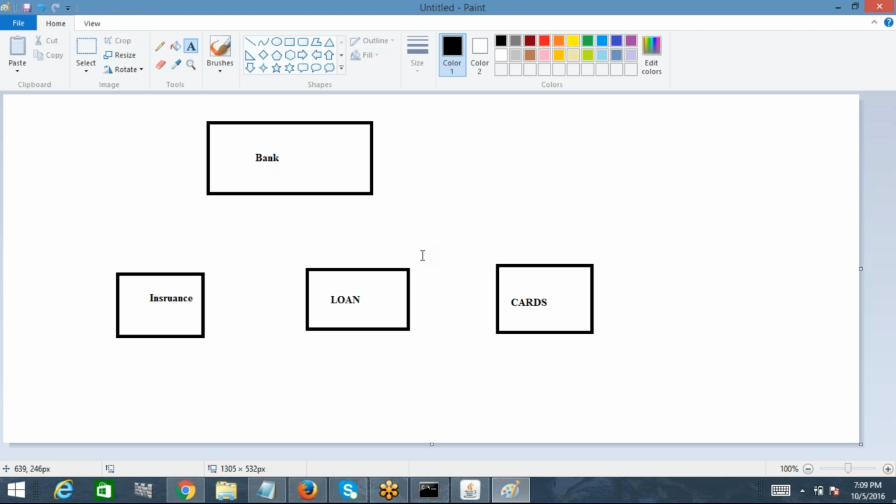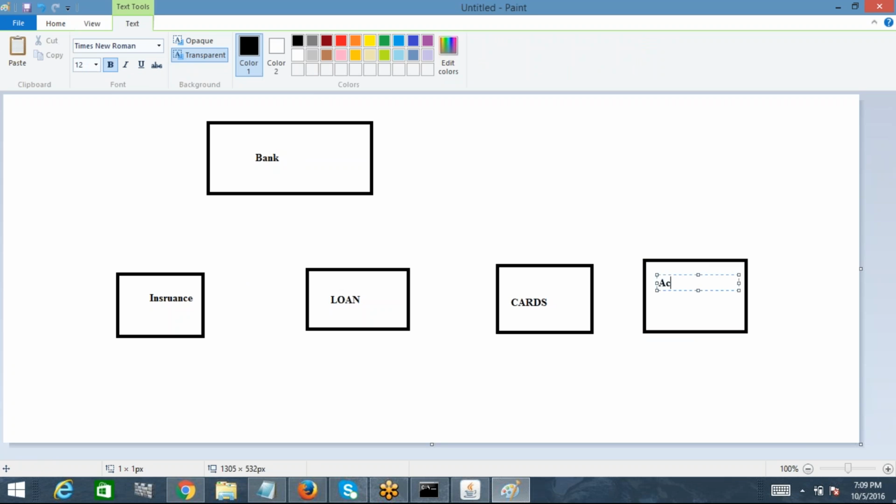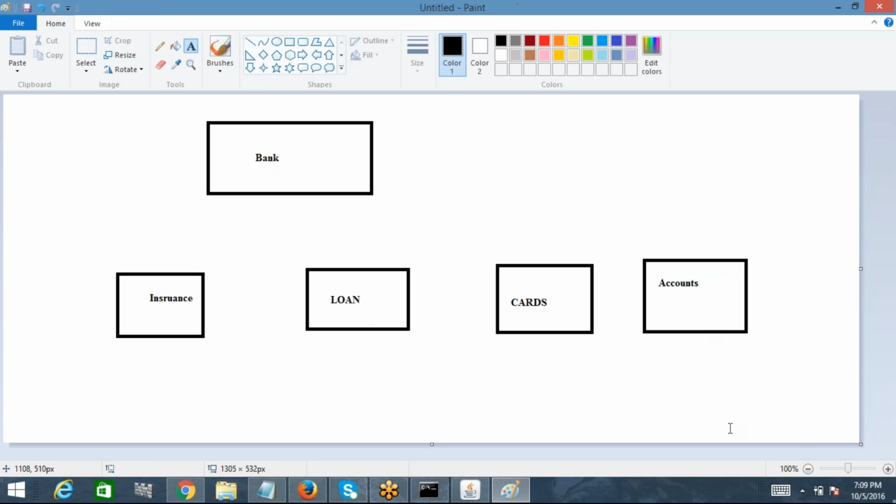See, if you want to run your cards business, where will you run it? You will run it under this Cards class. If you want to run the business about loans, you will run it under Loans. If you want to run the business about insurance, you will run it under Insurance. And say suppose here is another class called Accounts. Anything related to accounts, the normal bank account, you will run under this Accounts concrete class. These are all concrete classes under which you will run the business.